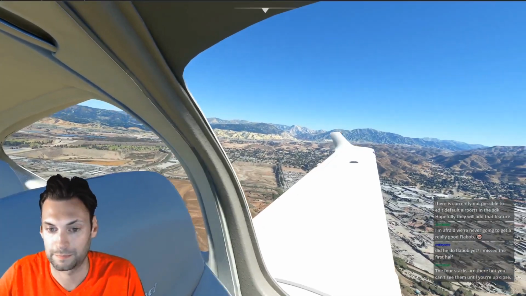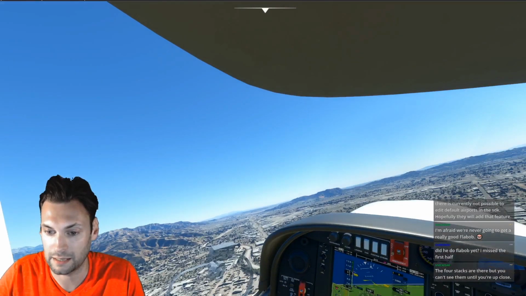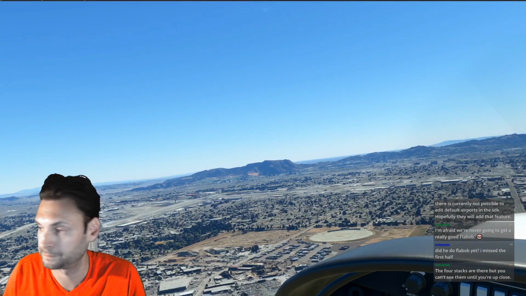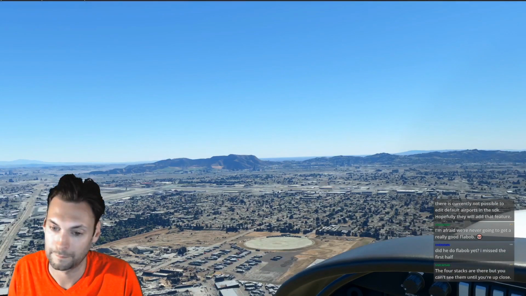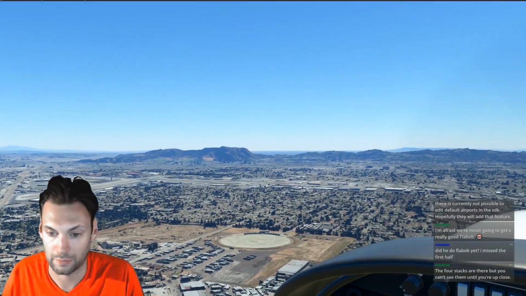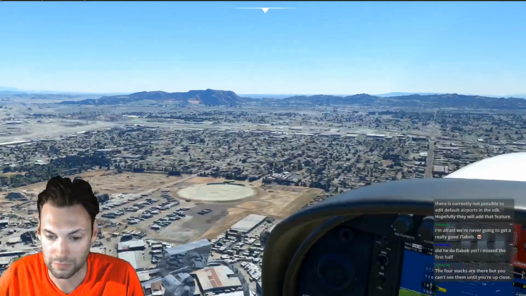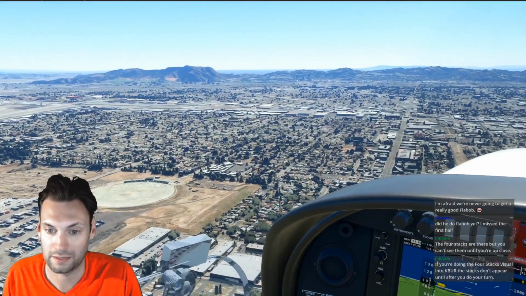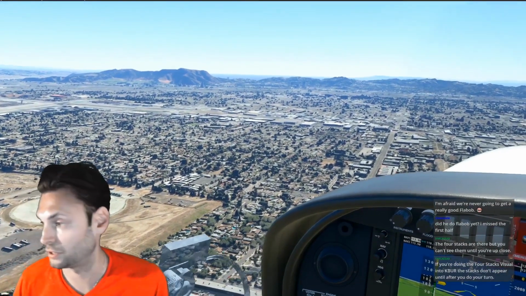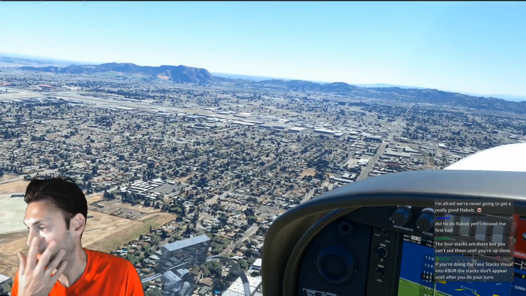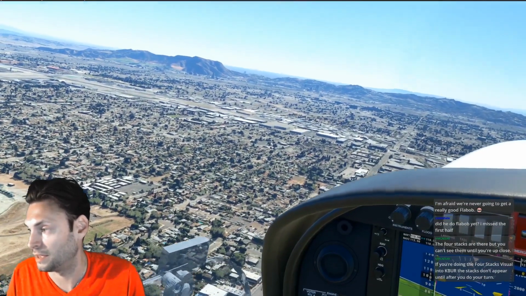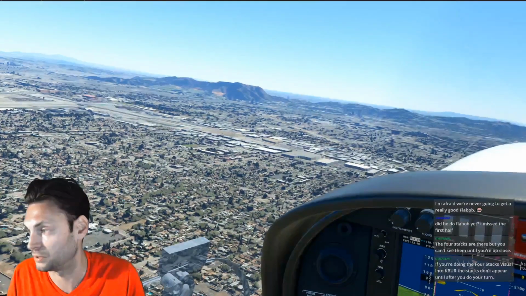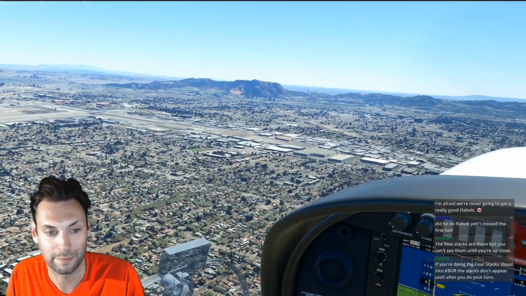So now we're set up pretty much for a tight left base for runway 8 at Burbank. Start pulling the power back, see if this thing will stop flying. It yells at you for being too slow, and then it just stops. It doesn't stop flying until you're way too slow. The stacks don't appear until after your left turn. Bummer.